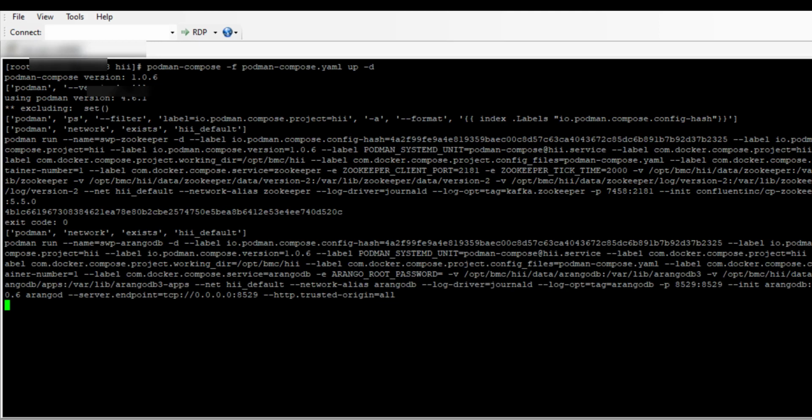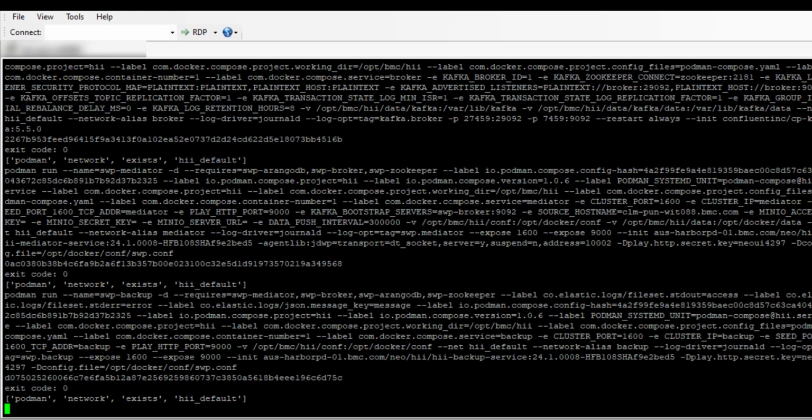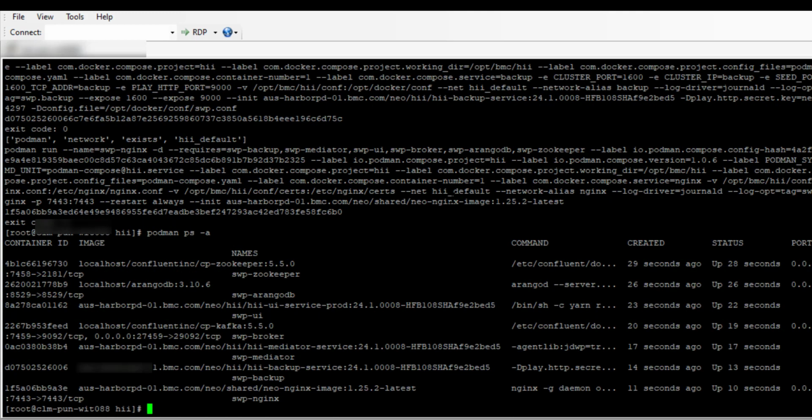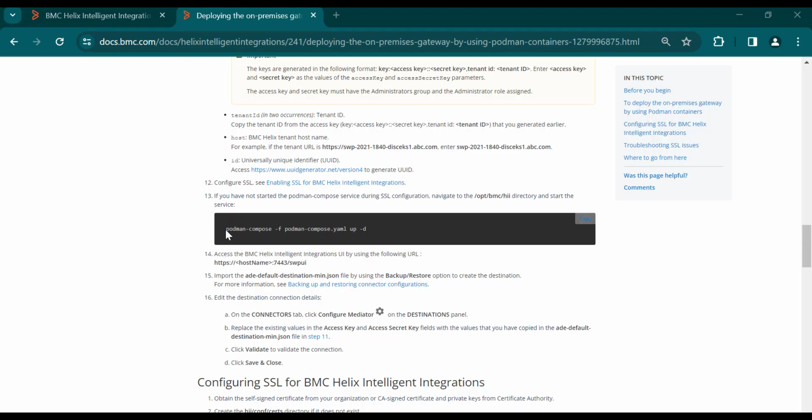This will take some time to bring up all the services. Let's check the services status, whether it is running or not. You can see that all the services are up and running. After starting the services using the Podman Compose command, access the BMC Helix Intelligent Integration UI by using the following URL.